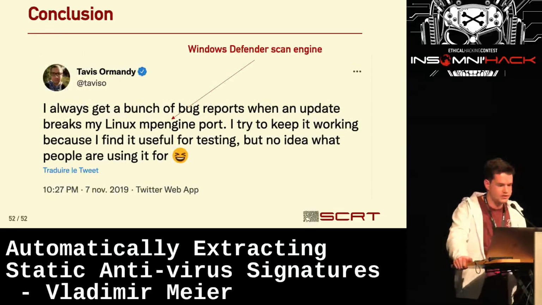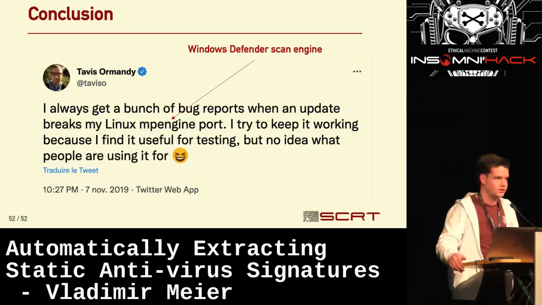And to conclude, this is a tweet that I saw from Tavis Ormandy. To give you some context, MpEngine is the Windows Defender scan engine. And I found it quite amusing that he has to fix bugs that we report, and he has no idea why we are using his tool. So that's it.